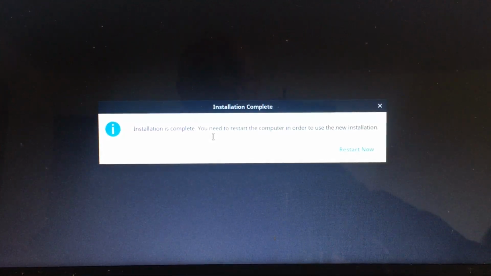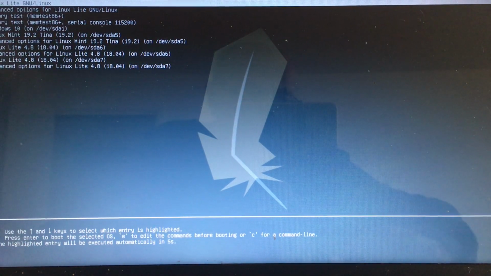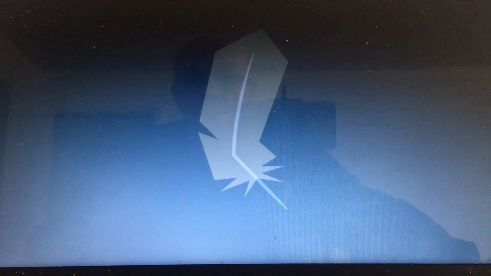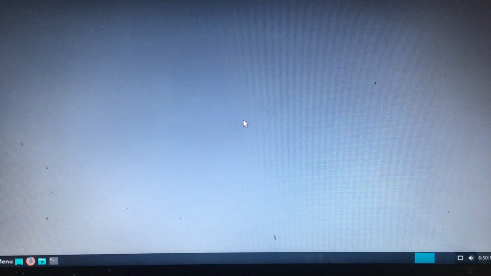Now it says restart now. It's Windows Linux Lite there. That's the one I just put on. You see, now this is an older machine. So a startup screen soon comes on.